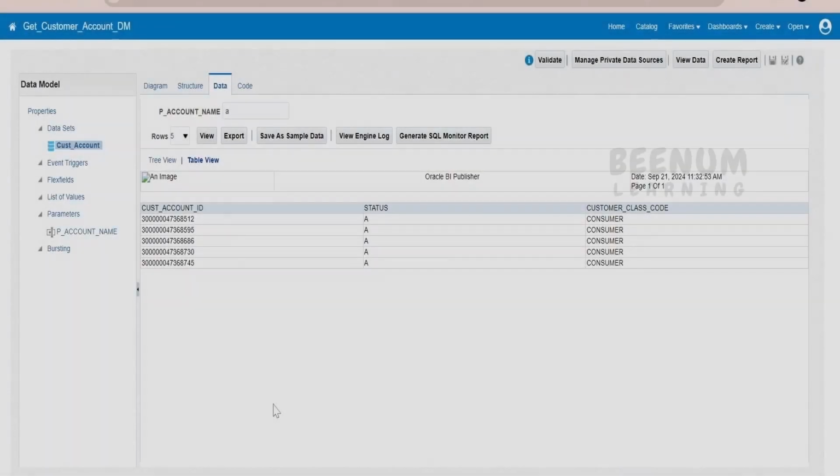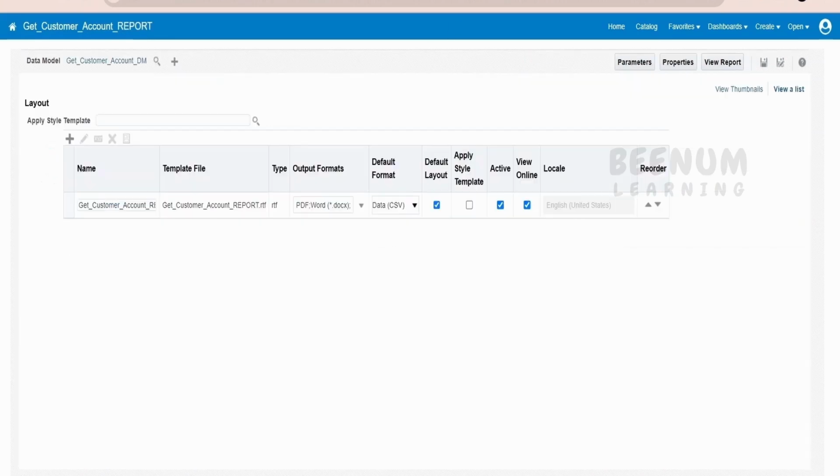Now let me walk you through my BIP report and show you how we can extract the BIP report in Excel or .xlsx format. Here is my report, which is based on the data model we just went through. Coming to the output format, this BIP report can show the output in PDF, Word as well as in Excel format, apart from CSV. Coming to the default format, there is the CSV. Let me switch over to Excel, click on Save.